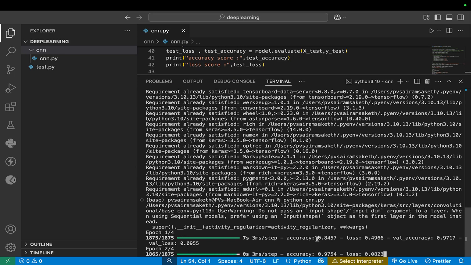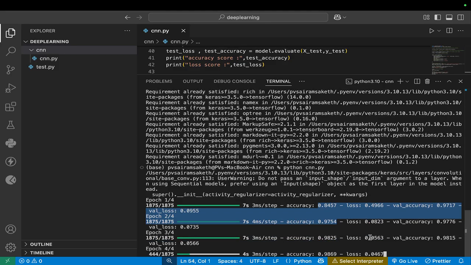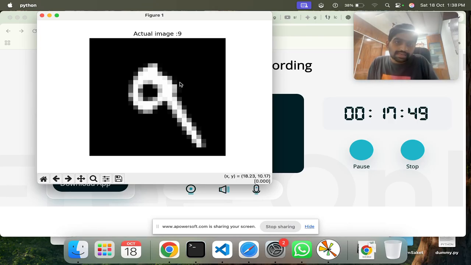In the first, the accuracy is 84, second 97. Why is the loss reduced here? Because backpropagation has been applied. The first time the process is done, then it backpropagates and updates the weights, then again it does the same thing, again it comes back. So now see, here the image is 9 and it is showing the actual image is 9, which means our training has been done successfully.